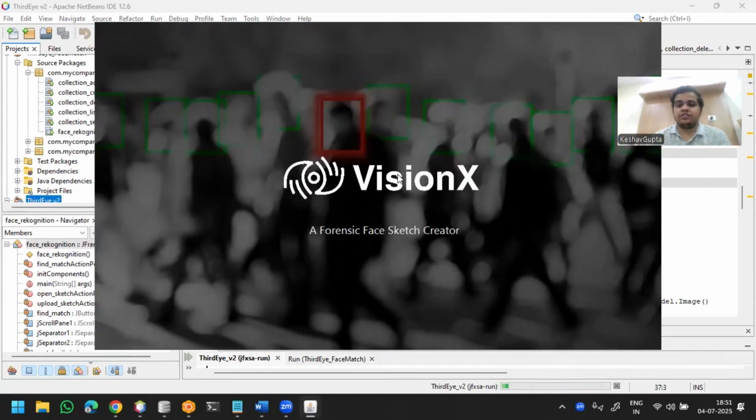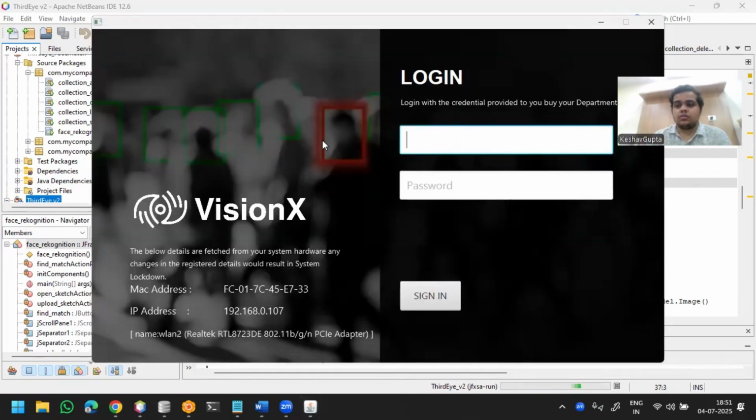So the name of my project is VisionX. Earlier, I was thinking of using other names such as Third Eye or Tracify, but I stuck with VisionX. So this is my project name.